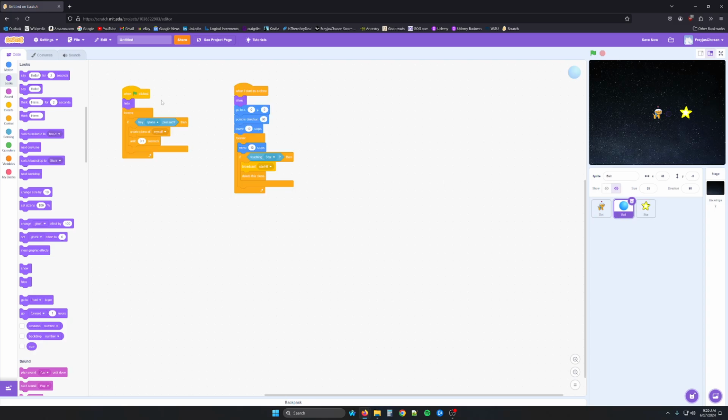For the ball sprite, we have when green flag is clicked, hide, and then in a forever loop, if the key spacebar is pressed, then create clone of myself and wait 0.1 seconds. Then when I start as a clone, show up, go to X0, Y0, which is where the player character is, point in the direction of 90 degrees, which is pure right, and move 10 steps forward, and in a forever loop, move 10 steps forward. If touching star, then broadcast that the star is hit and delete this clone because they collided.